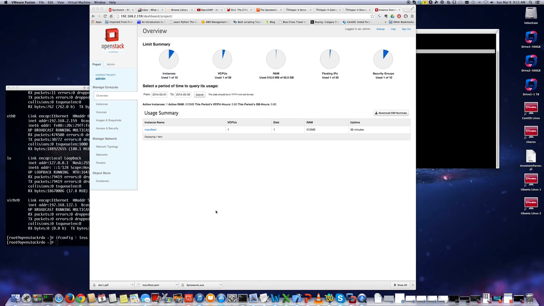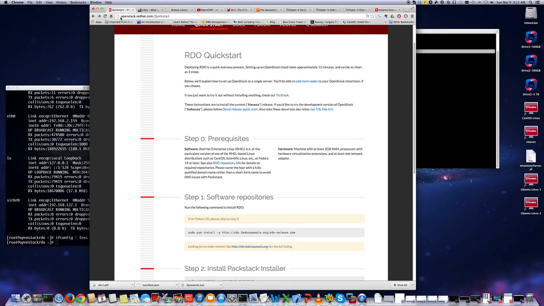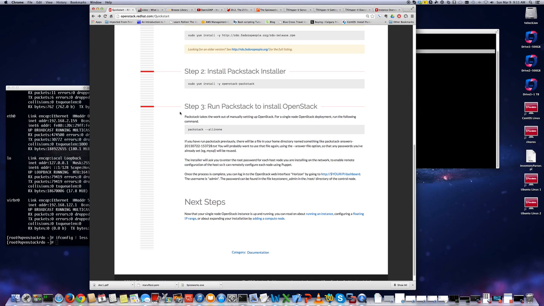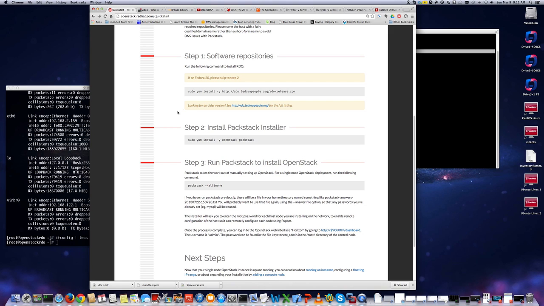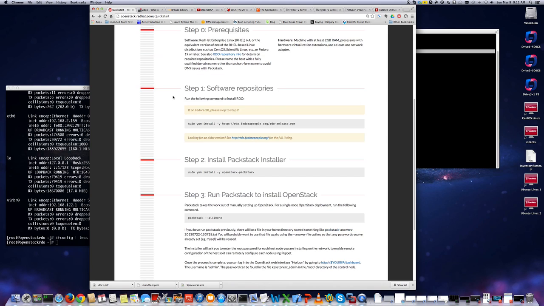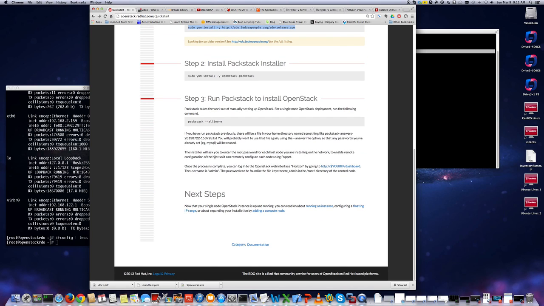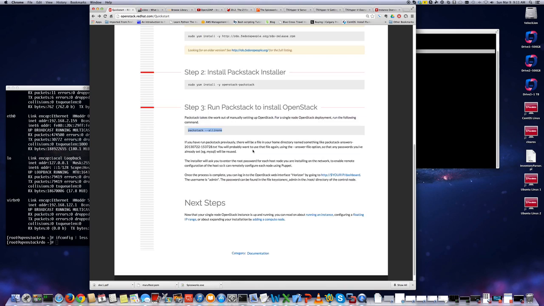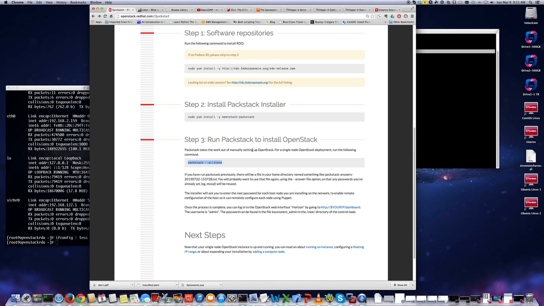So if you want to know more about the RDO project, you can go to OpenStack.redhat.com and you should be able to find the simple instructions. I have an all-in-one setup in one VM. All I did is basically follow these steps here, and after this one is all done. As you see, it's mostly three commands.